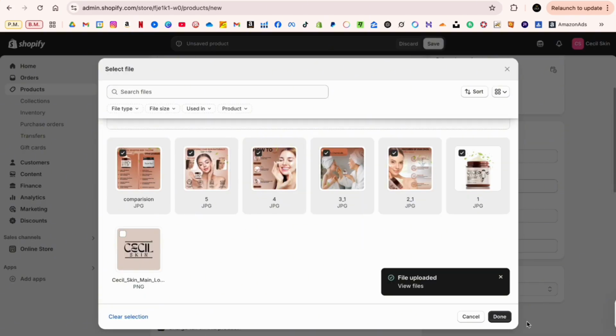Okay, so here are my images that I'm going to add. As you can see, I have one main product image.